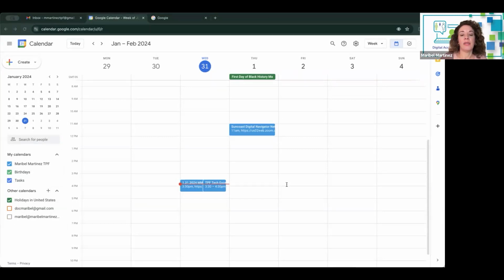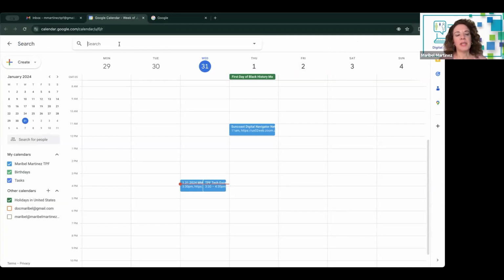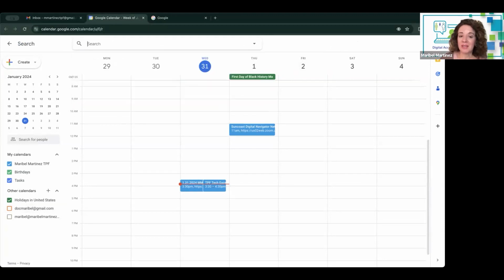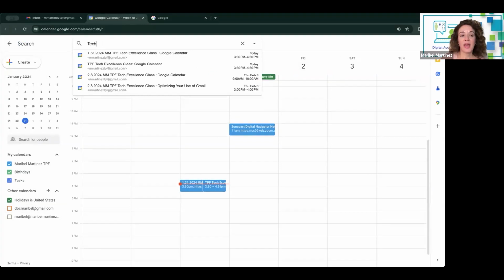Let's click on the search bar and check out some settings. If I click on the search bar up here with the magnifying glass, it's pretty generic, the magnifying glass is pretty much for everything. I can start typing in keywords, maybe even some names. So I'm going to type Kiara Lewis because Kiara and I interface pretty often. And so every instance that Kiara is either mentioned directly, that means that she sent the invitation or she's been added to a calendar invitation, is going to come up in this search bar. I can also type in the name of an event. So for example, if it has to do with tech, this is everything that's coming up with the word tech in it.